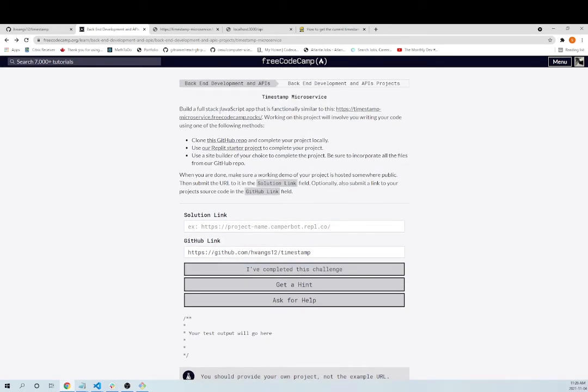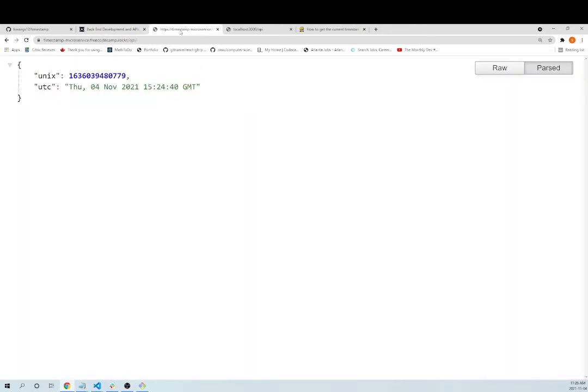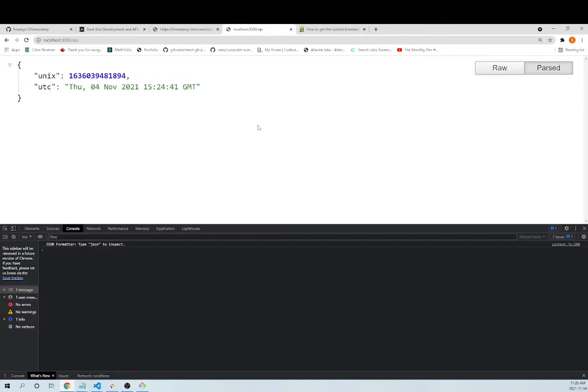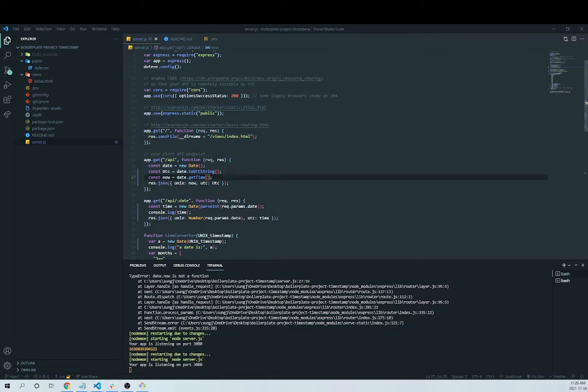Build a full stack JavaScript app that is functionally okay. I just farted. So once that's out of the way, what's the next step we can do?